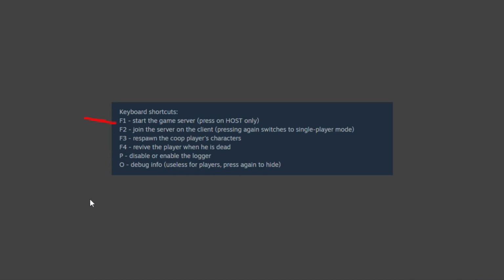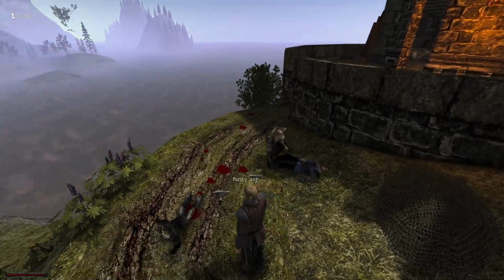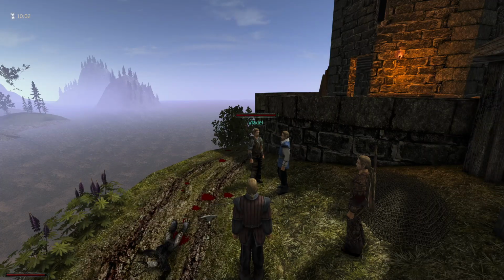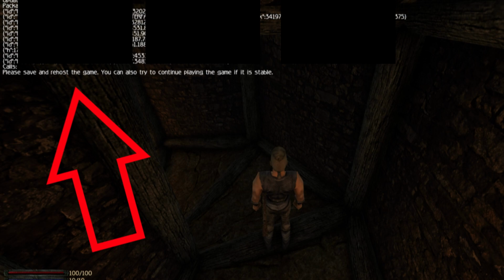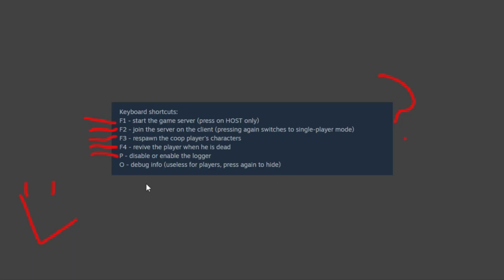As you can see, with F1 you start the game as a server host. With F2 you join the server as a client. F3 respawns the co-op player characters, you don't have to worry about that one. With F4, important, you revive a friend who died. Just stay on him, look at his name and press F4 and wait. With P, you disable or enable the logger, all those texts you will see on the top left corner of the screen. Very useful. And O, it's a debug info, don't worry about that one.